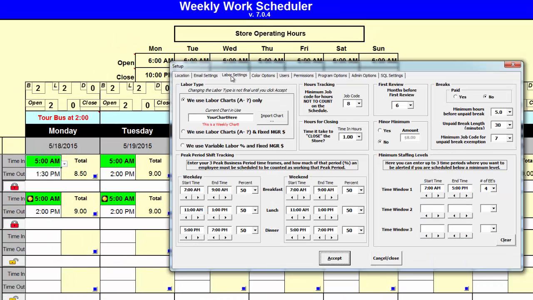The Labor Settings tab is where you set up information about labor as well as other areas of the program. Here you can see that there are multiple types of labor that can be utilized in the program, either a labor chart in fixed dollars, or a variable labor percent in fixed manager dollars. If you use a labor chart, you can enter a specific labor chart provided by your company by clicking the Import Chart button and browsing to the file that contains your labor chart. The labor chart generator is included with the program, but is a separate function outside of this program.